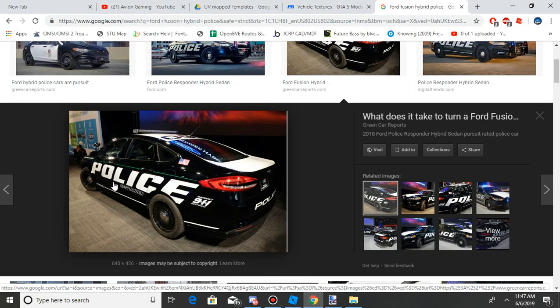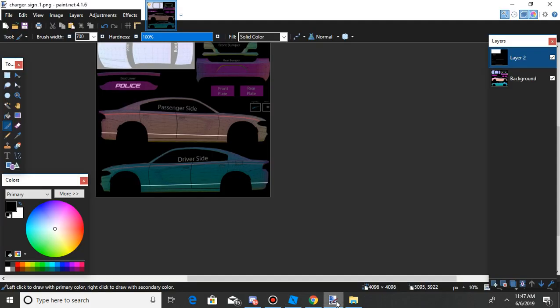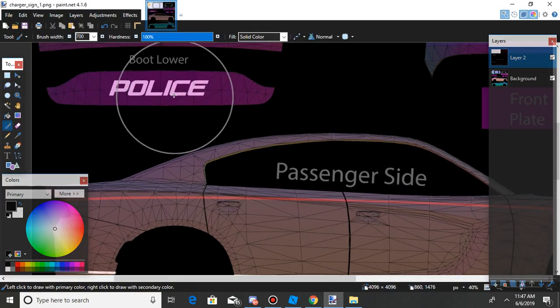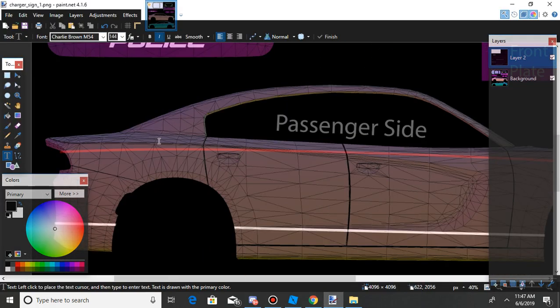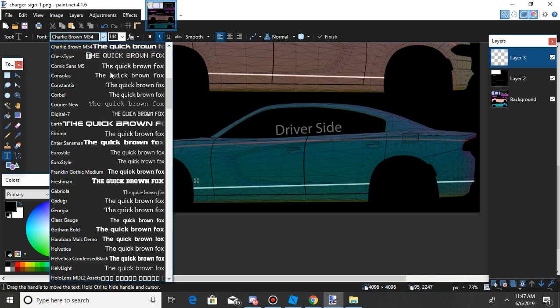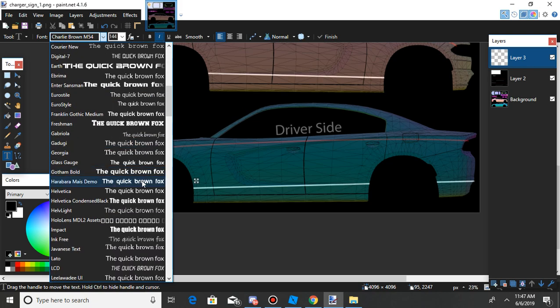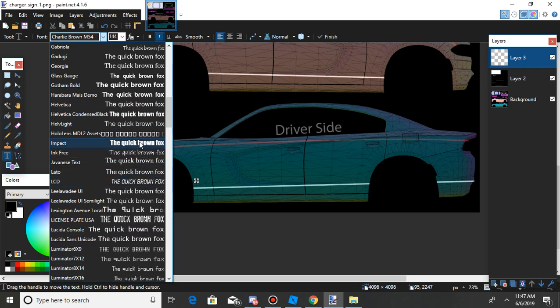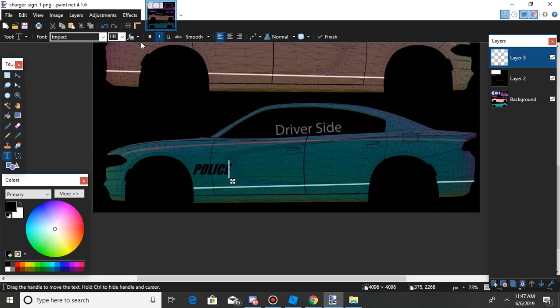Okay, now what's next? It says police in large letters. That kind of looks like Charlie Brown still. I'm not sure, so we'll see. It kind of looks like it, but I don't think it is. So we're gonna see. We're gonna do it from the left side first, and we're gonna make a new layer for this because the text is a little large. We want to be able to move it without interfering with these lines. So I would say maybe Impact. Let's see, police.